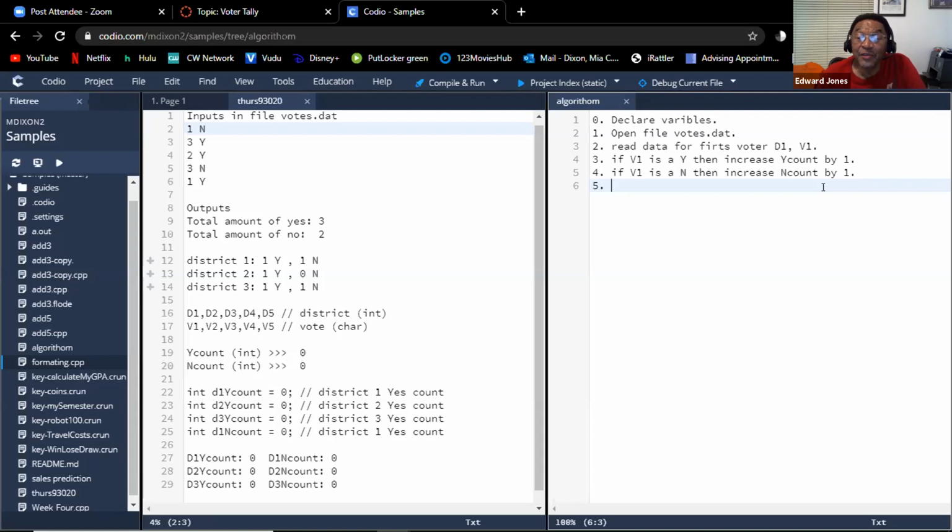Let's put steps 5, 6, 7, and 8, and leave them blank. Just leave them blank. Then on 9, we're going to do the output that we want. So you can say the word display. What are we going to display? Go over to your left window.